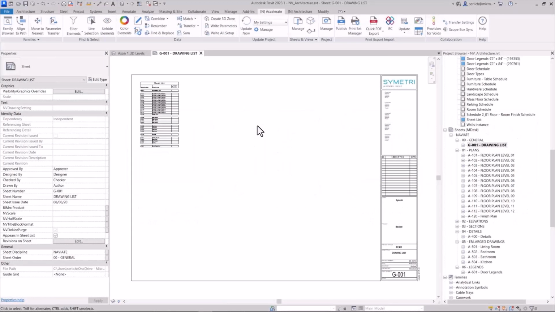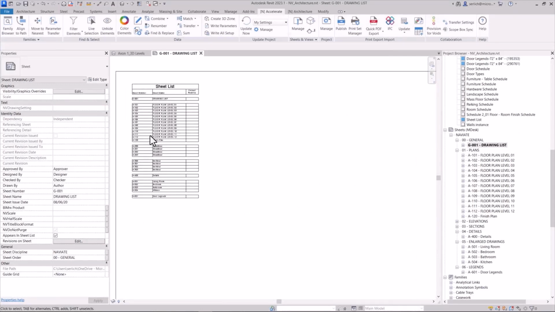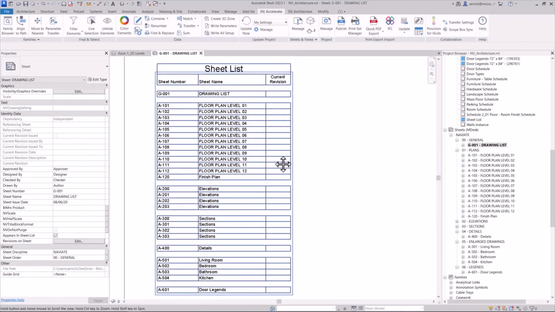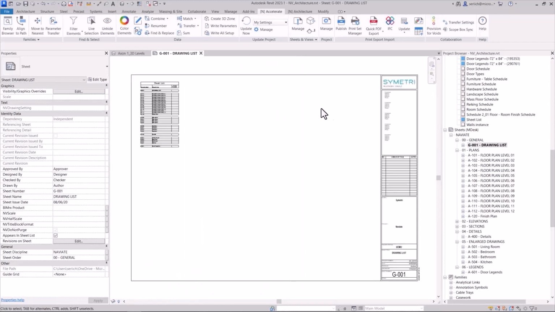So let's take a look at how Naviate's Revision Manager does that for us. So this is going to, again, bring us to Naviate Accelerate's Manage Sheets and Views tab.